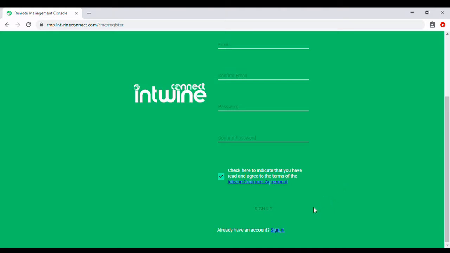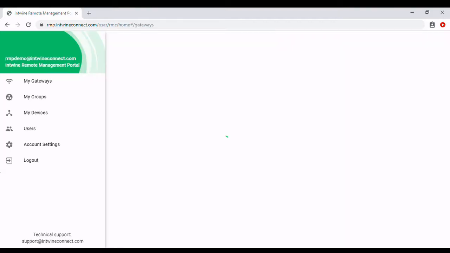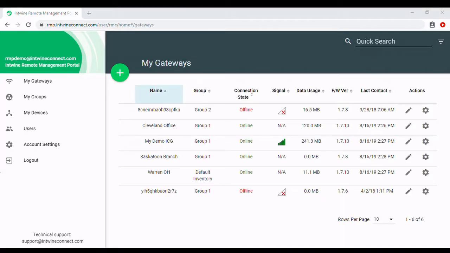So before this demo, I created an account already, so I will just sign in using my existing credentials here. So my email address and my password, and then click Login. Okay, so once you click Login, this will take you to the initial landing page. The first thing that's displayed is this My Gateways page. And when you initially log in, it will be completely blank.